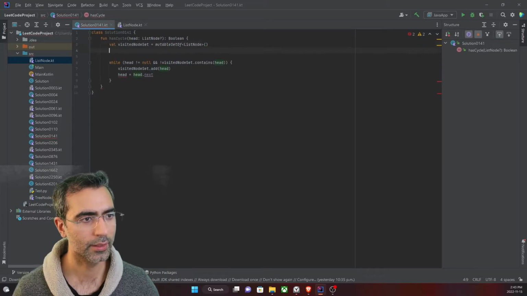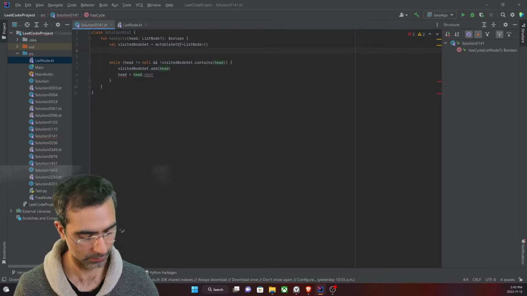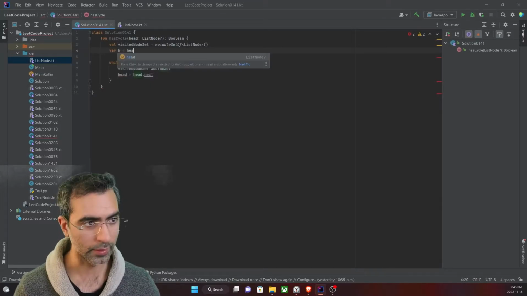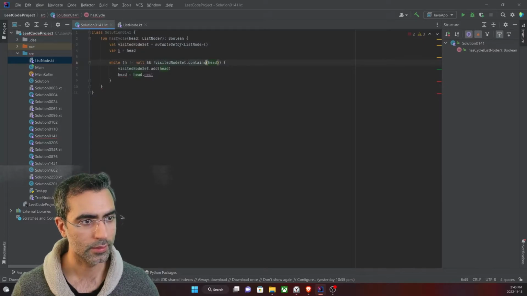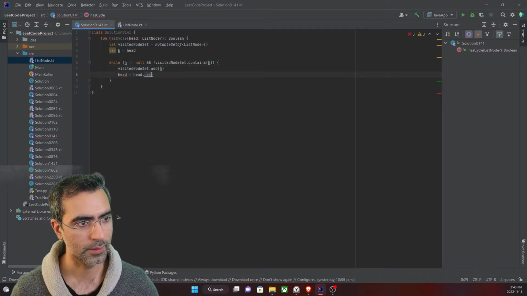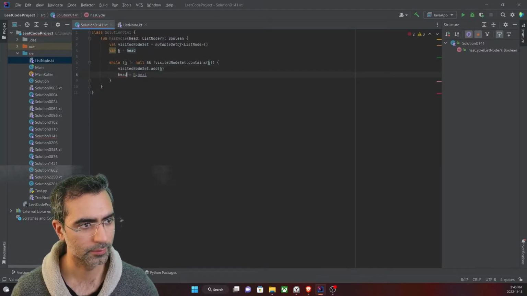So this is Kotlin, and by default, input parameters are final. So I'm going to define a new one. So head, head, head var, and head var. Awesome.